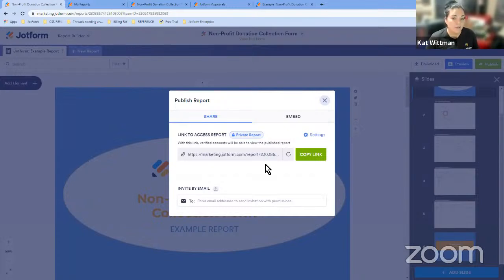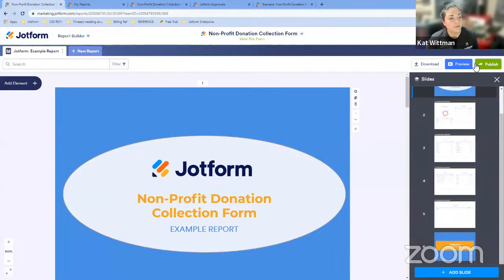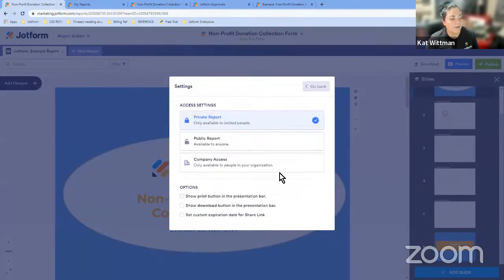They'll need to log into Jotform or as a guest user to your server with the same email address that's been entered here to be able to view the information. This is very similar to what private and company access is like on our forms.